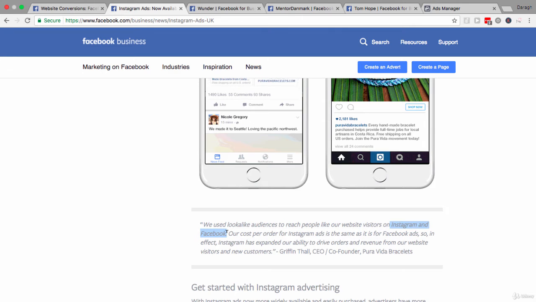And here's really the interesting part for you. Our cost per order for Instagram ads is the same as it is for Facebook ads. So in effect, Instagram has expanded our ability to drive orders and revenue from our website visitors and new customers.